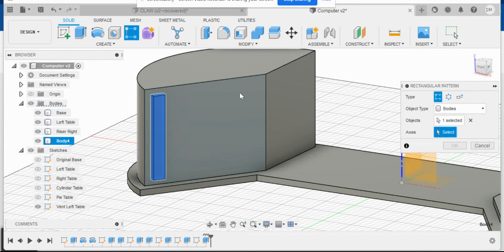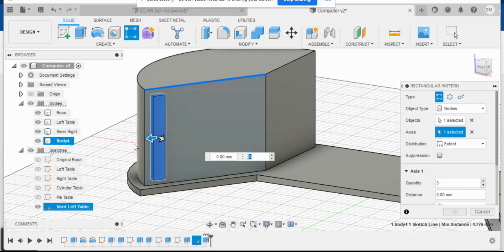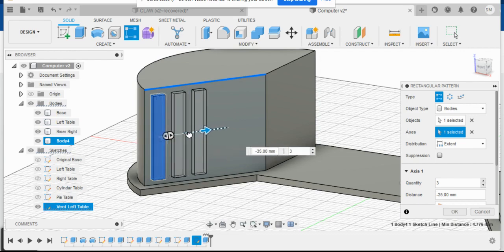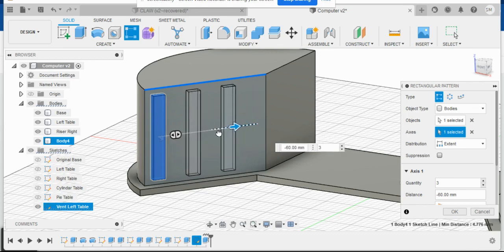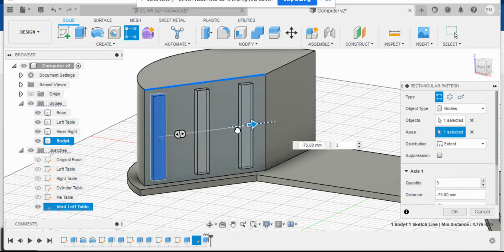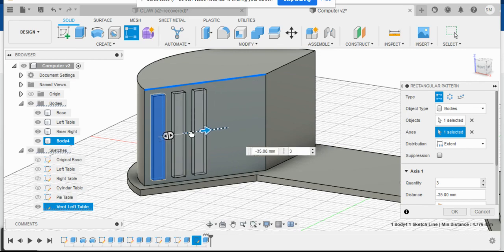So I want it to go across the face of this part of the table. The axis that I want it to slide along is this axis right here. So I'm going to click right there, and you can see that I now have 2 arrows. I can drag this arrow across, and it will recreate those vents for me. Now, right now, I only have 3. In my original picture, I think I had maybe 6.